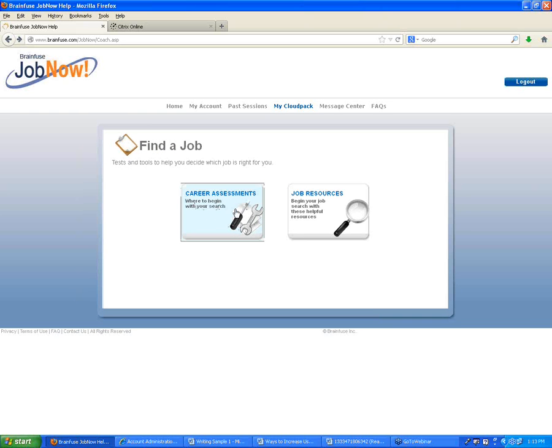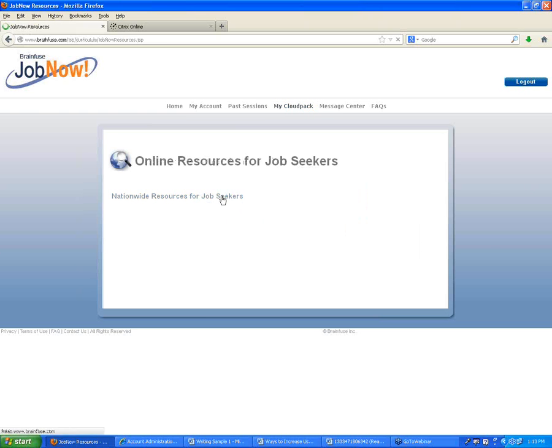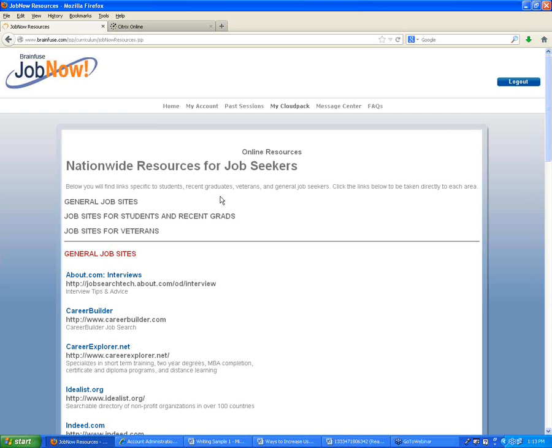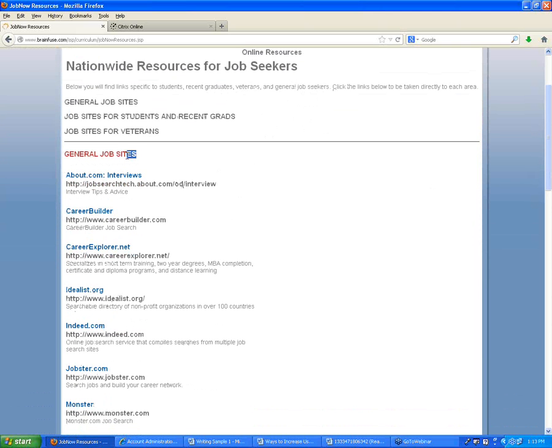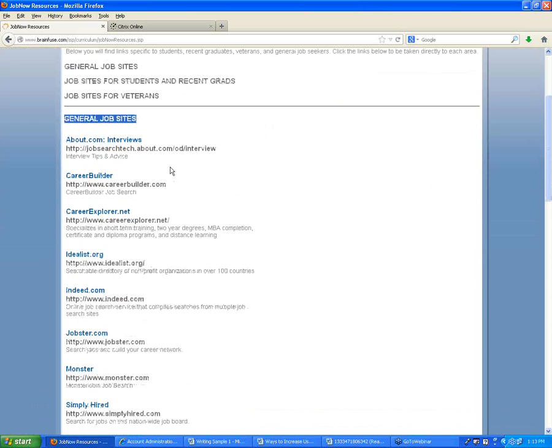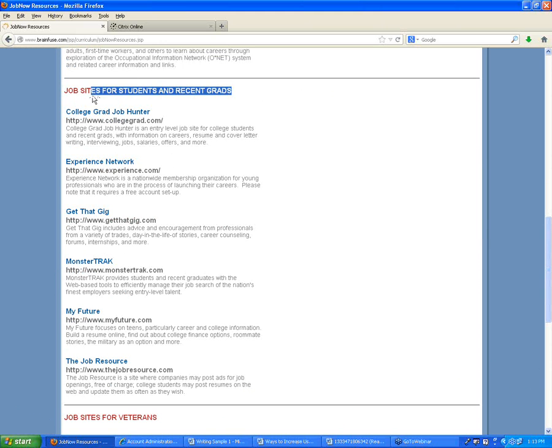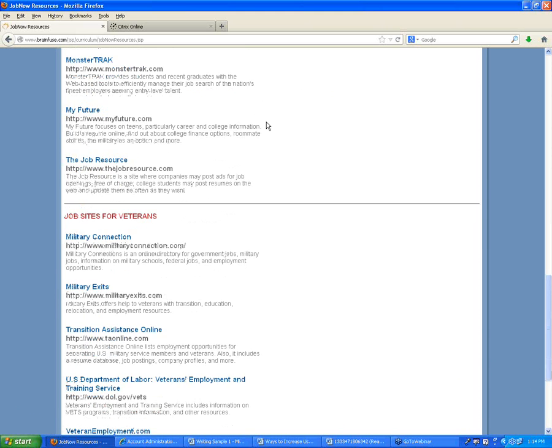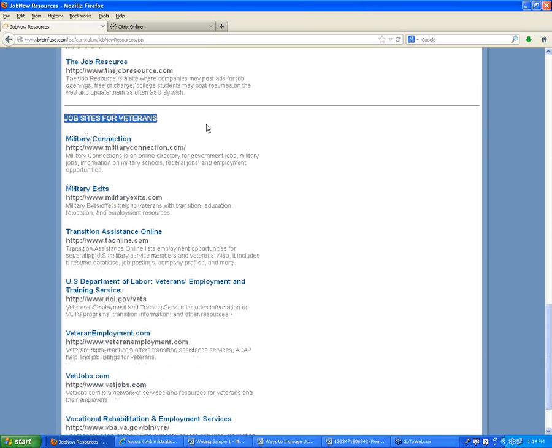Next to the career assessments button, we have job resources. These are some links that we've compiled that your patrons can use to find available jobs to apply to. So they're job search websites. We have the page broken down into general job sites, job sites for students and recent graduates, and job sites for veterans.